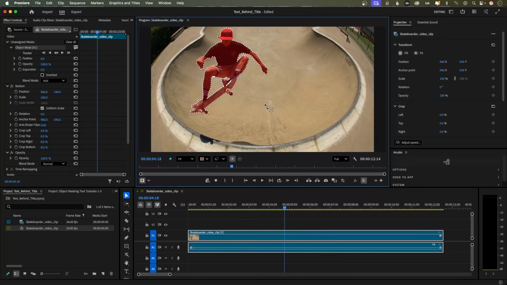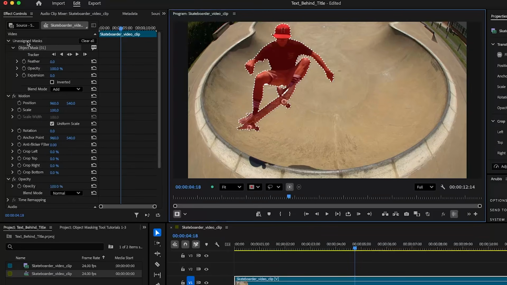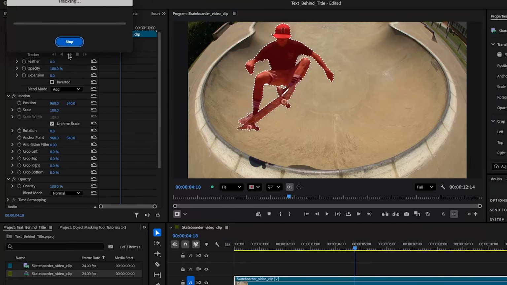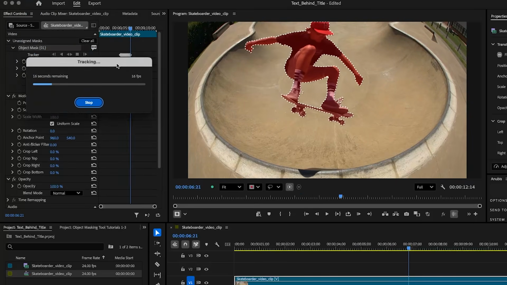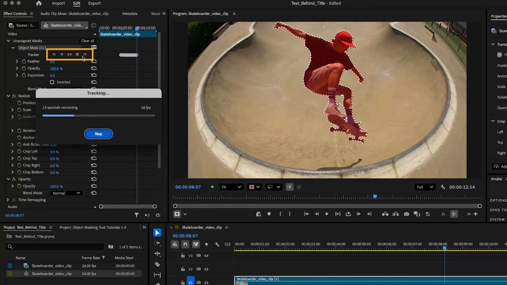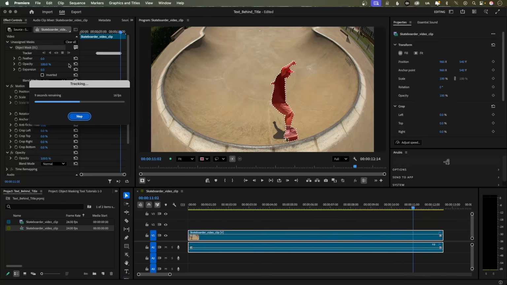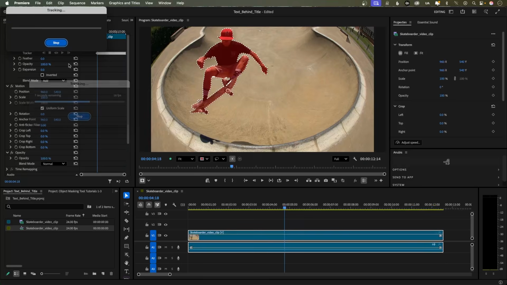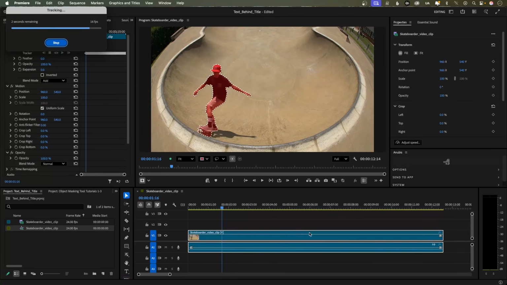Once the selection looks good and complete, we'll head over to the Effects control panel, and under Unassigned Masks, you'll see your object mask layer. Click the Track Forward and Backward button in the middle to analyze the entire clip in both directions. These other buttons here are to track forward only or backwards only or frame by frame. And pretty quickly, Premiere tracks your subject like magic, frame by frame. That's the AI doing the heavy lifting while you sit back and watch.